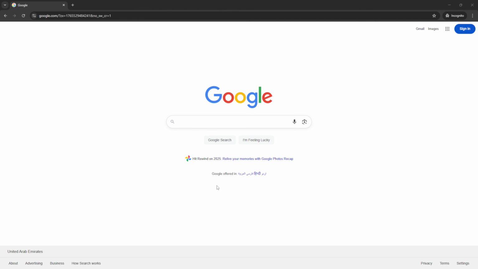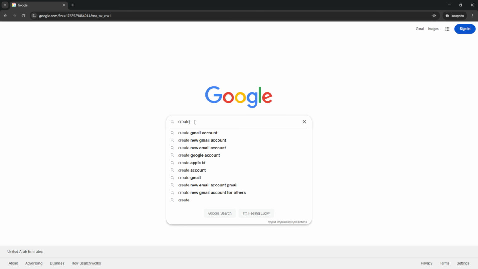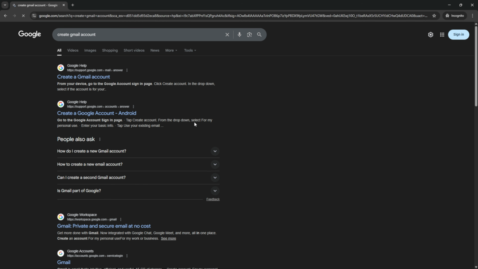Okay, guys, so here we are. We've just got Google Chrome opened and we're in incognito, just with the google.com. The first thing we want to do is search for create Gmail account. For those who don't know, a Gmail account is essentially your Google account. Creating a Gmail essentially creates your Google account, right?